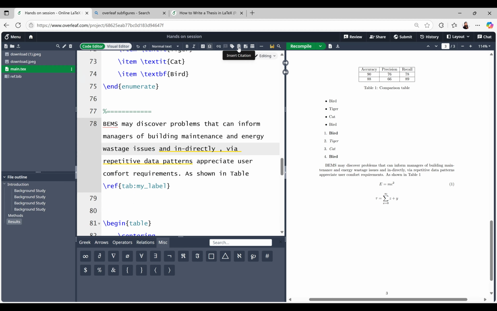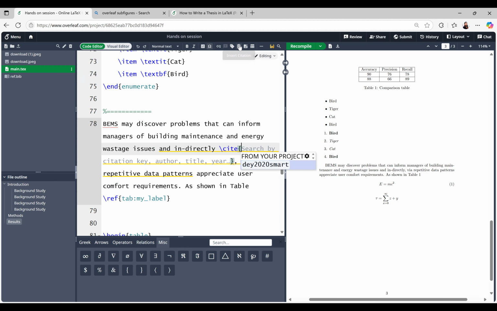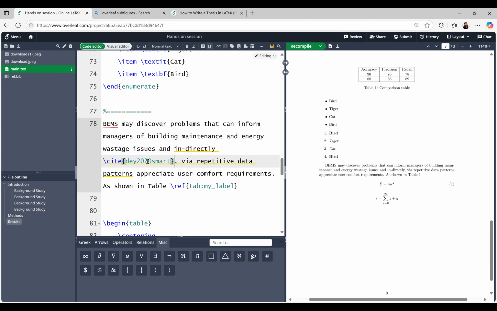You can click on this button, which is called Insert Citation. If you click here, you see the drop-down menu of all the relevant references that you have added in your reference.bib file. So I selected this one, and once I recompile, let's see what is happening. Right. So now you can see that my bibliography file has been added here as one, and automatically the references have been created here.